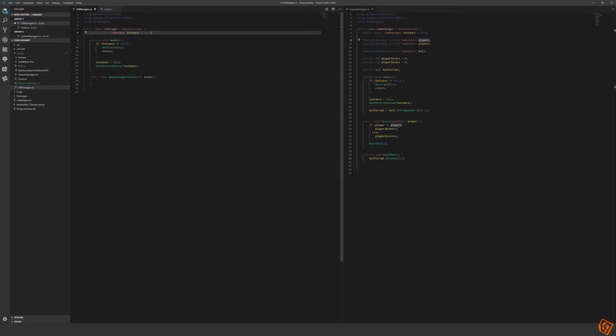So if we go and write SerializeField private TextMeshPro, we should import it using TMPro, and we can write TextMeshProUGUI player1Score. And then we will do a duplicate for player 2.